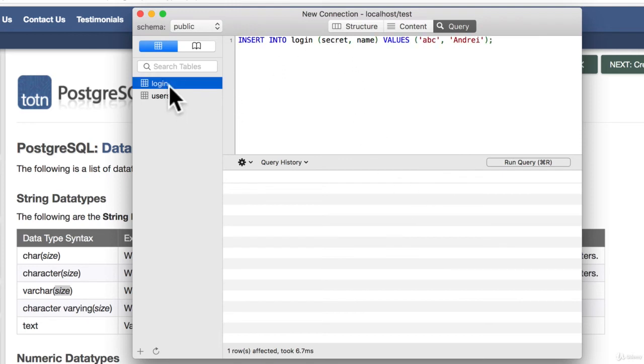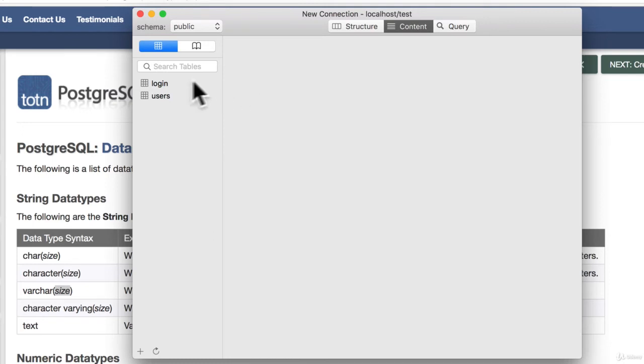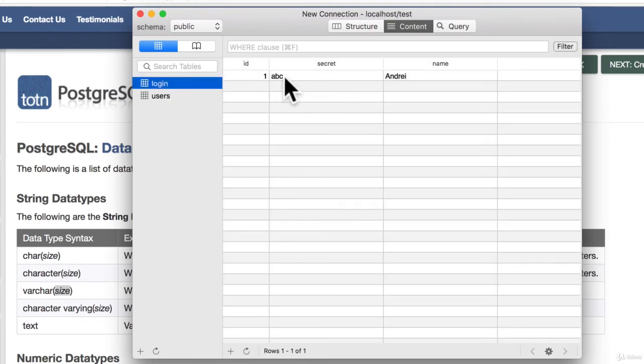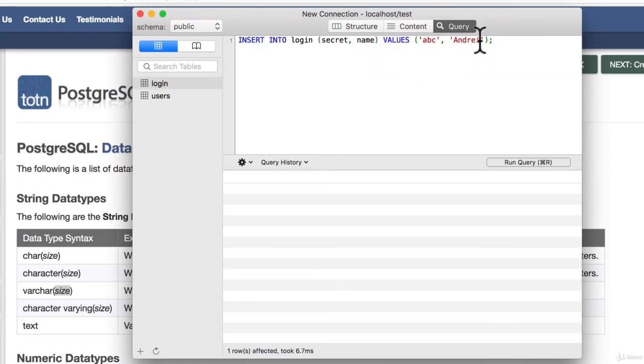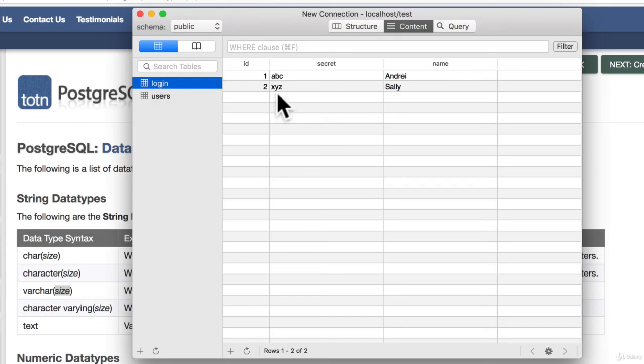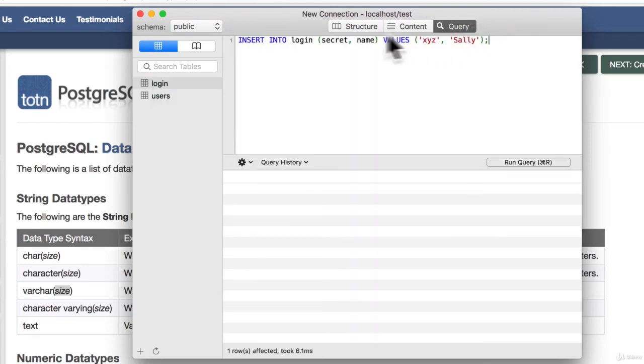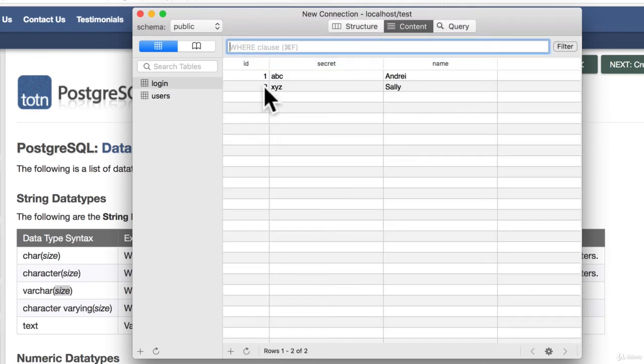Let's go back to the login, refresh, go to login, and we see that Andre has been inserted with ID of 1. If I go back to the query and add a different person, let's do Sally, and her password is XYZ. Run the query. And now she should be in there. And you also notice that her ID is now 2.